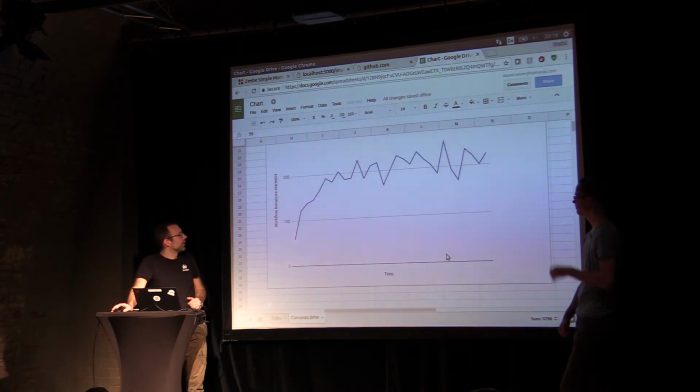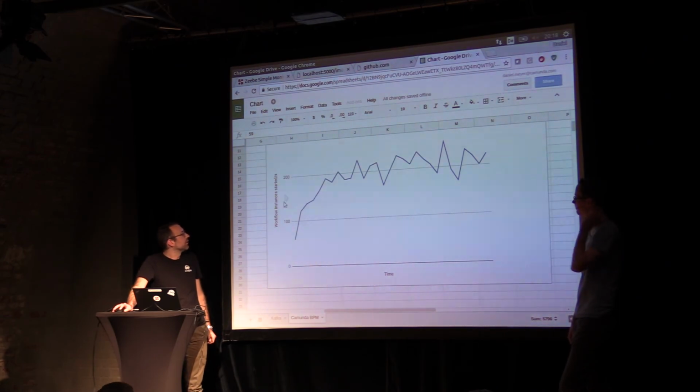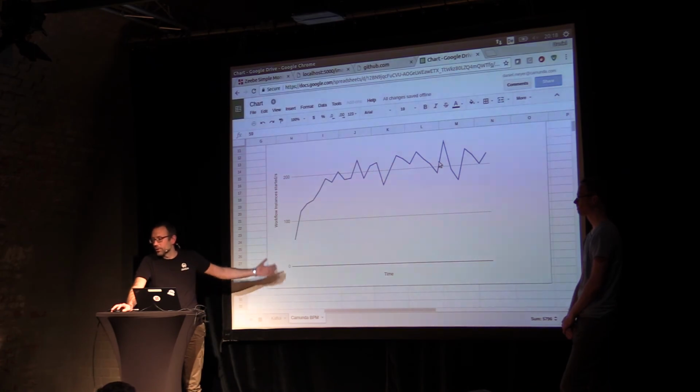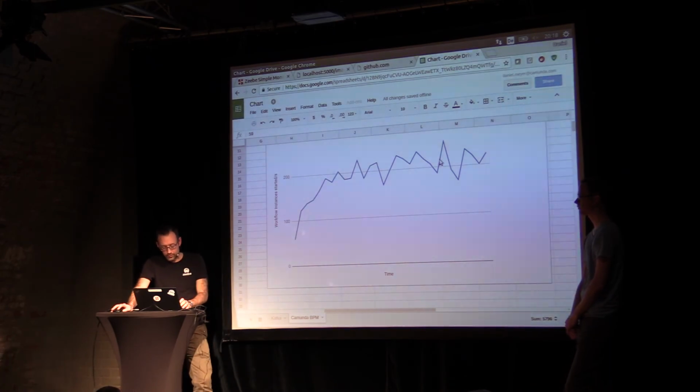So now we see it over time. This axis is time, this is workflow instances started per second, and we see, as I said before, that we're starting around 200 per second.